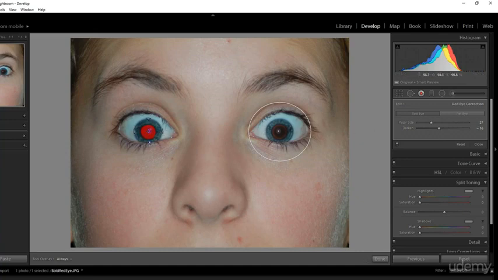Now I just simply click on this eye. Now I set similar settings for this.